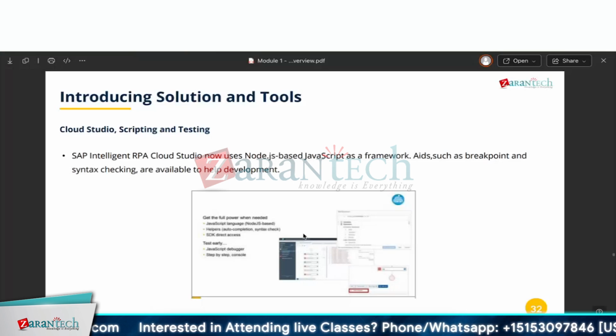Moreover, this application is designed within a UFI framework concept, which is another separate module, SAP UFI. It's a front-end application tool. SAP has used that module to build this tool.